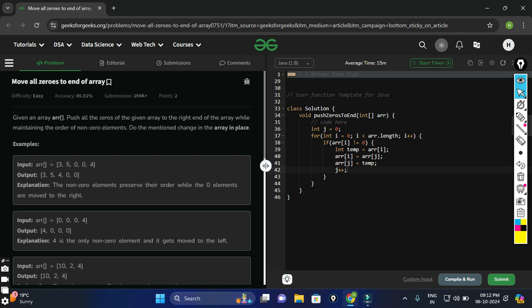Okay, now let's look at another technique. It's not as elegant as the two-pointer method, but it gets the job done. In this approach, we first have to traverse the array and shift all non-zero elements to the front. Once all non-zero elements are moved, we fill the remaining positions with zeros.